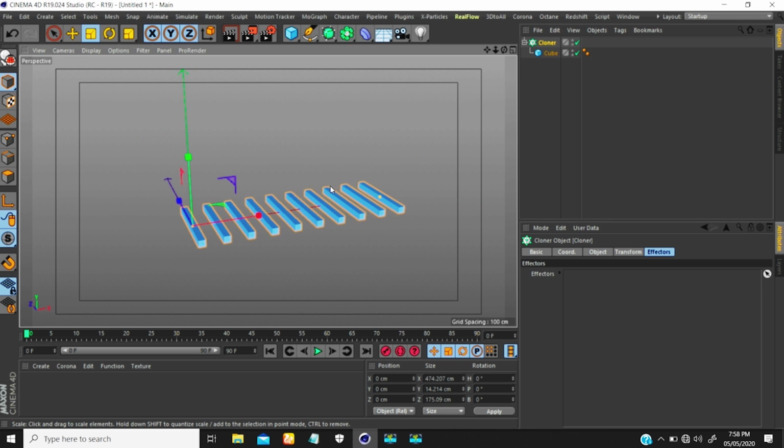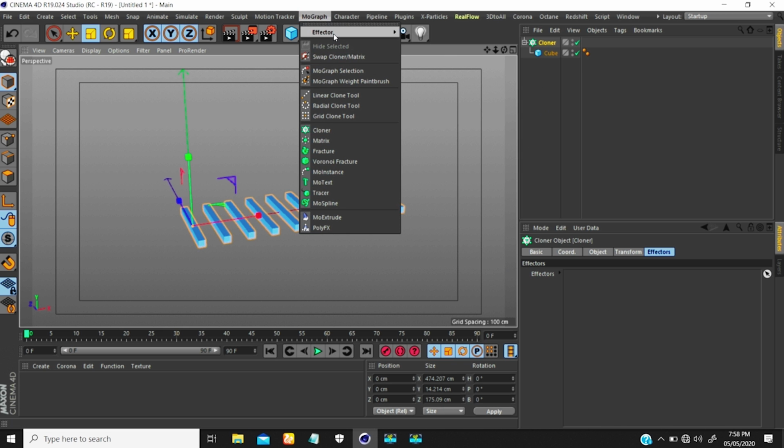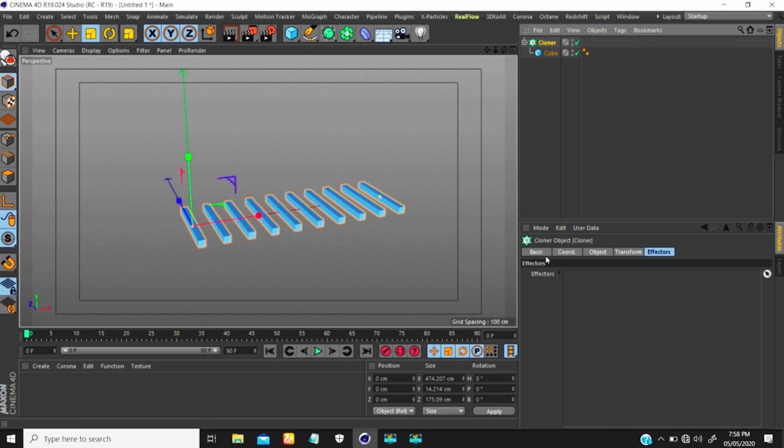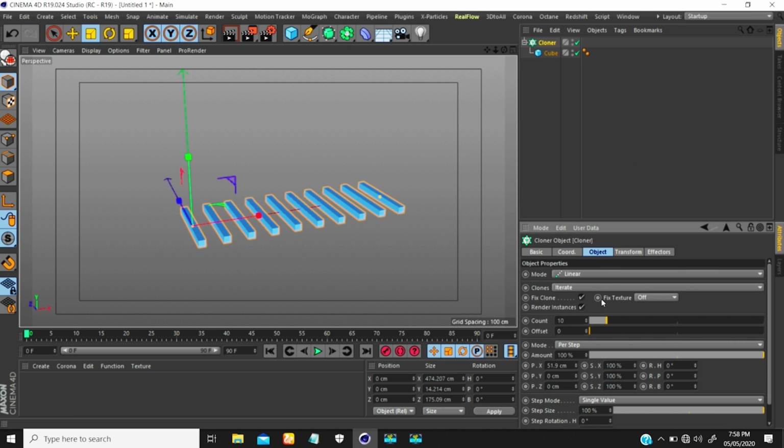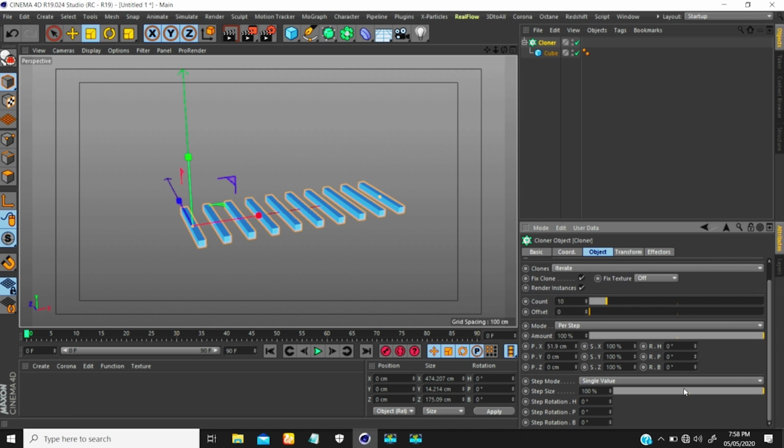So for instance, I want to randomize these things. I want to scale them down as they go and have some other effects. I could use my effectors tab. So the Mograph has some effectors that I can add. But that is not for today. Today is just talking about the introduction to this Mograph and cloner and what you can do with them.